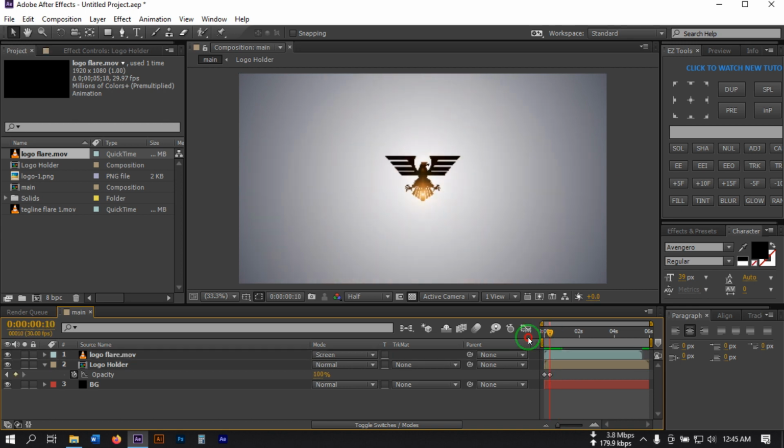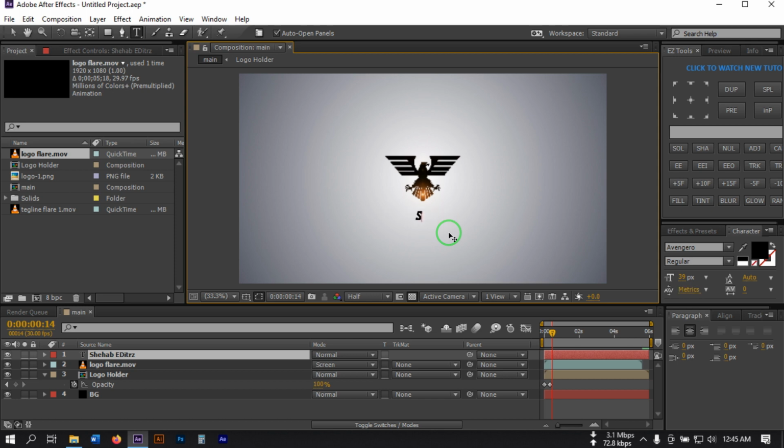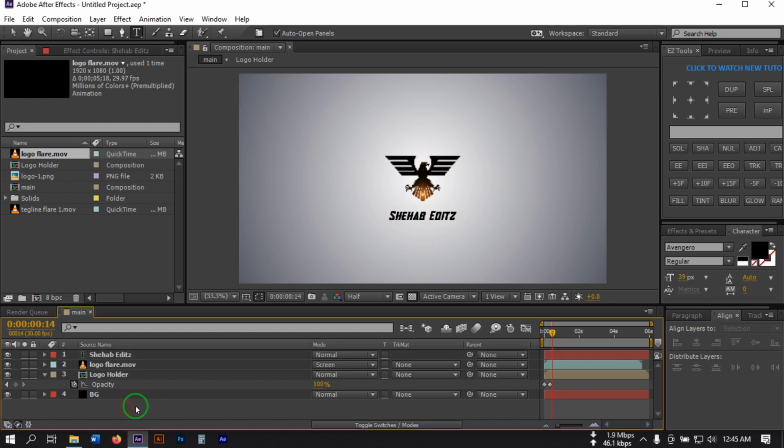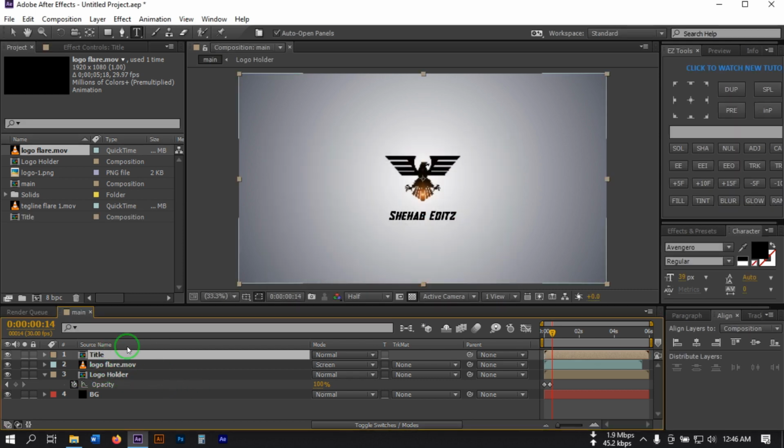Okay, now let's create our new text. So type your title here. I'm going to type my name. And align it to the center. Select this and pre-compose it, rename it to title. Select move all attributes into the new composition, then hit OK.